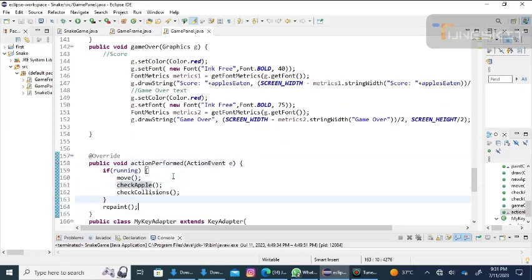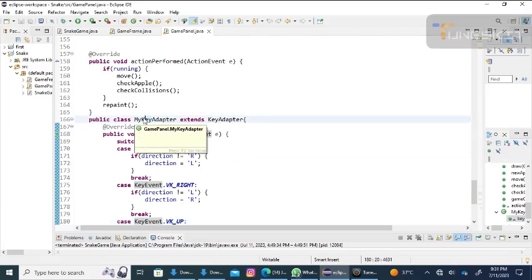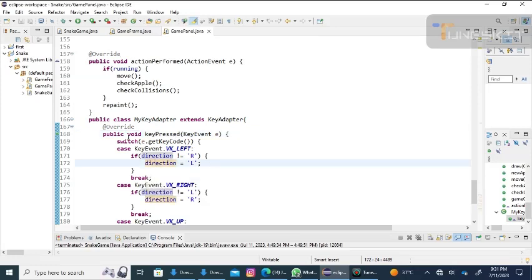have to create an inner class that we created here. So public class MyKeyAdapter extends KeyAdapter, and then this will just have one method. So we added a note that we are overriding a method, so an @Override, and the method is public void keyPressed and the parameter is KeyEvent.